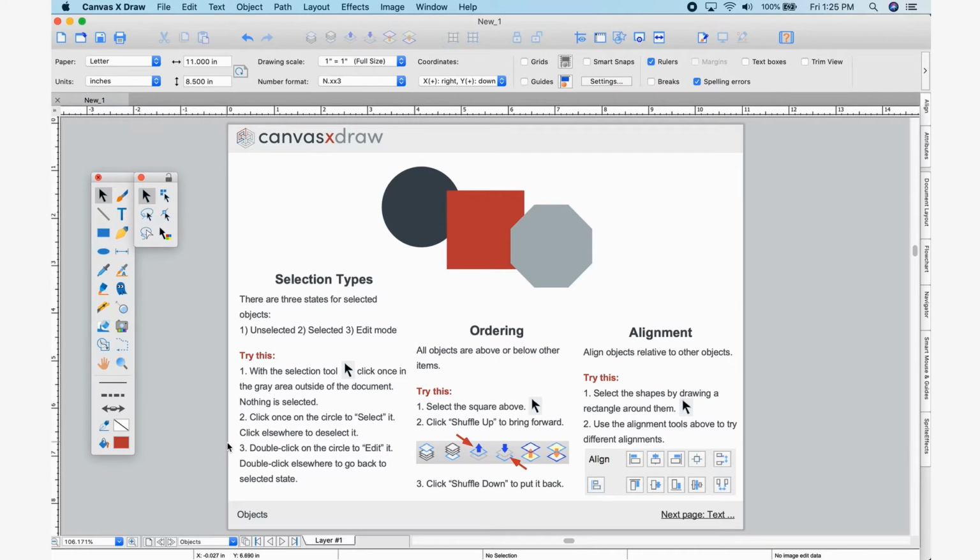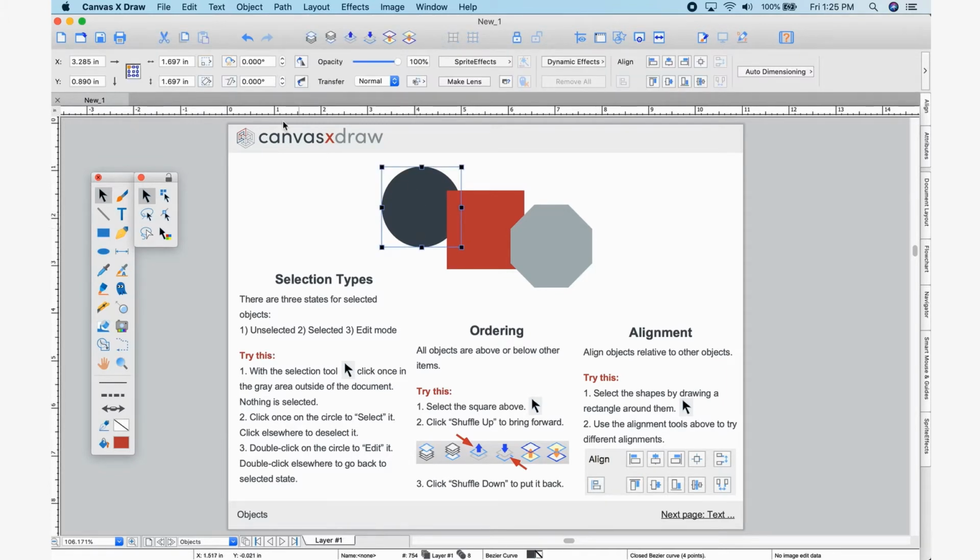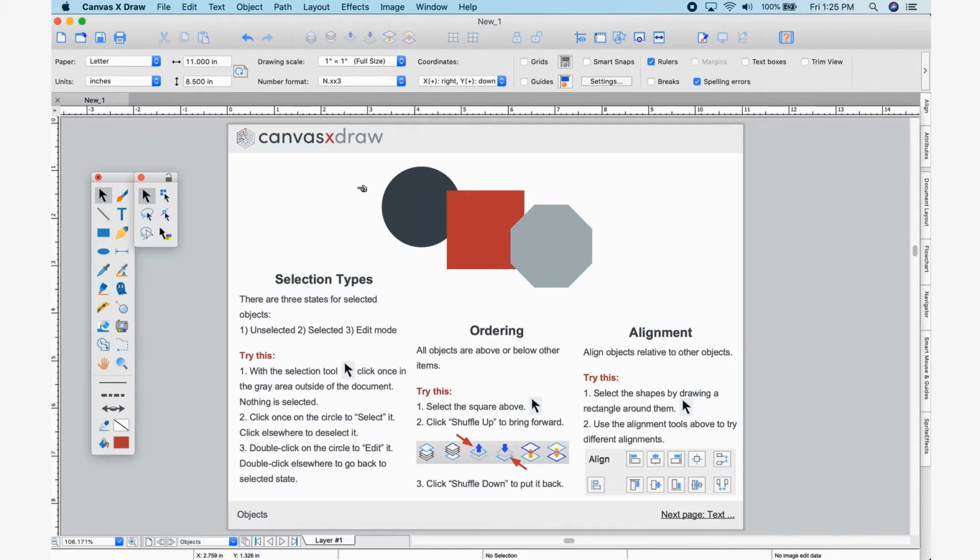There are 3 states for selected objects in Canvas. Right now, nothing is selected. If I click on this circle, notice it becomes selected. And when it's selected, you can change its properties in the Properties bar. Click somewhere else or press Escape to deselect.